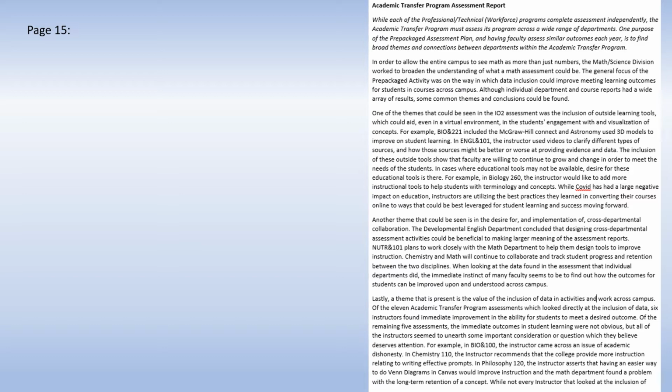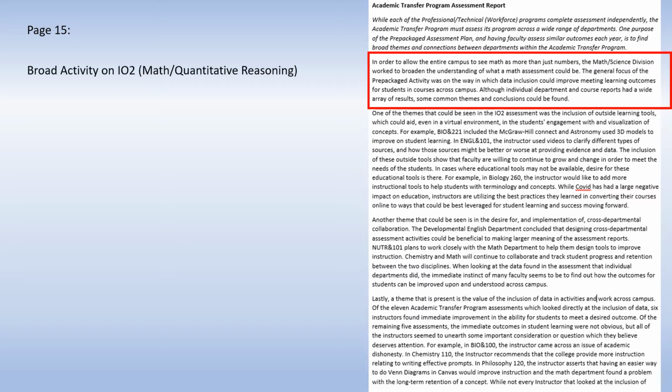And there's some goals that we're trying to accomplish to show that the program as a whole is growing and trying to improve every year. So some of those things, the math quantitative reasoning IO2 package activity, the math and science department really tried to focus on trying to make this activity broad enough for the whole campus to do, and they were very successful in that.